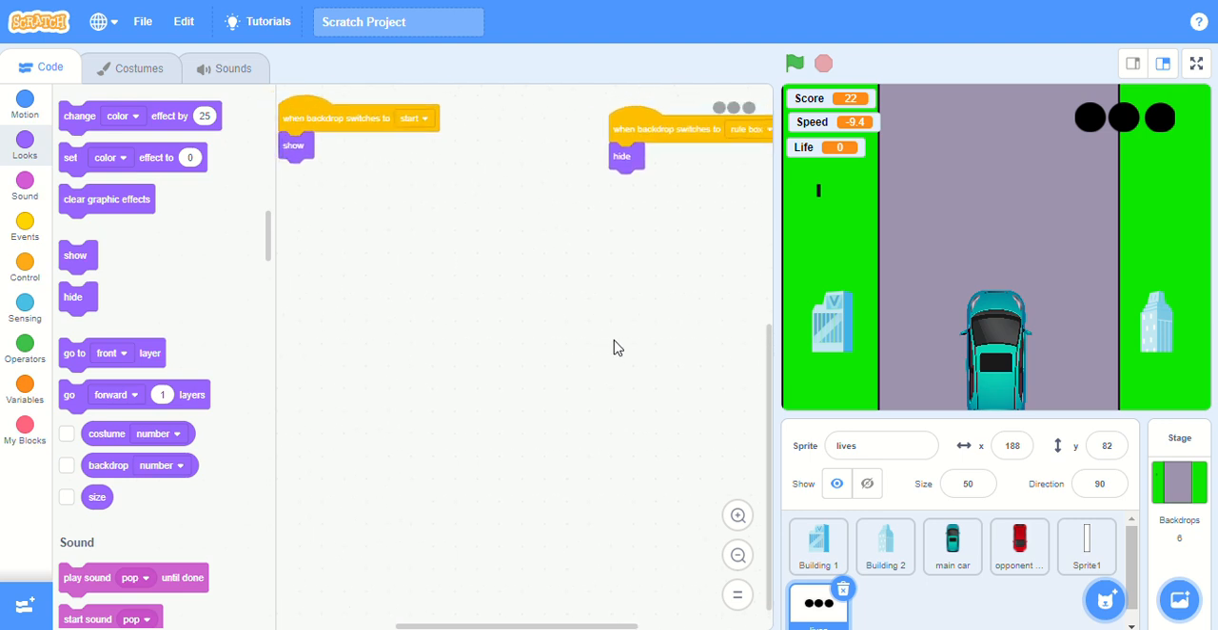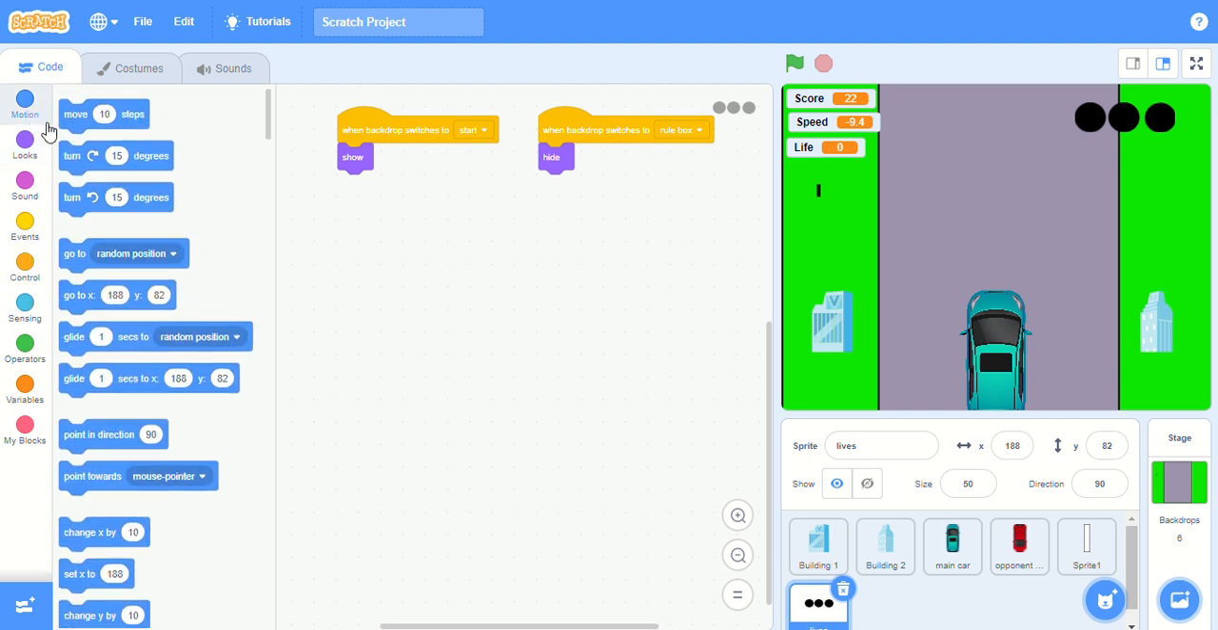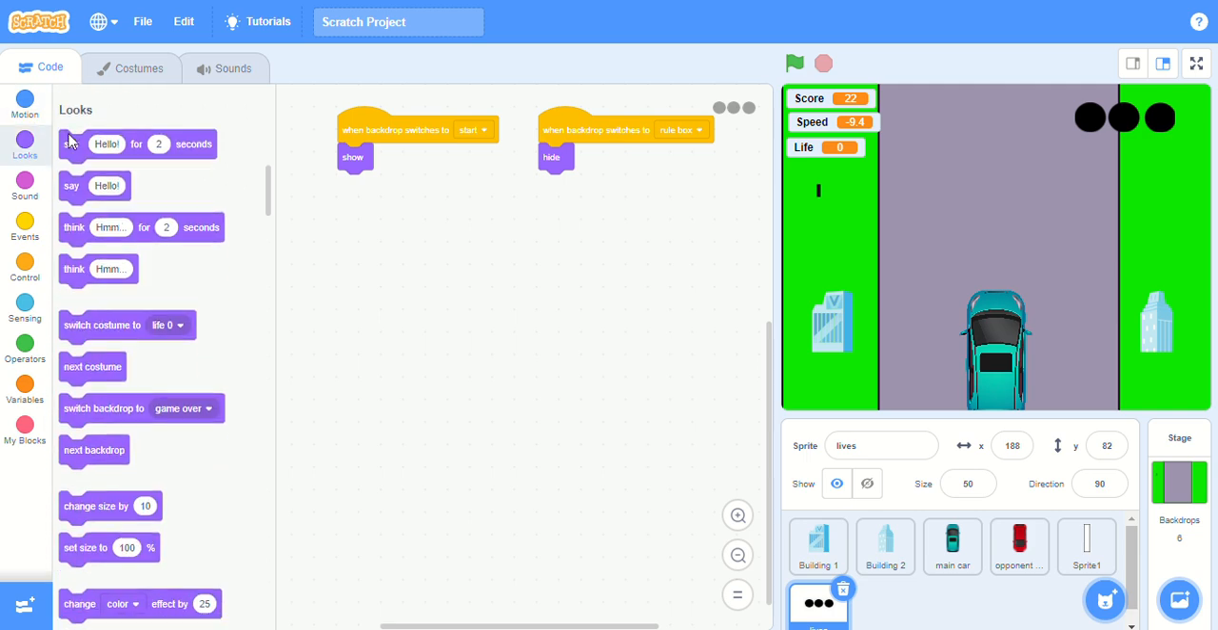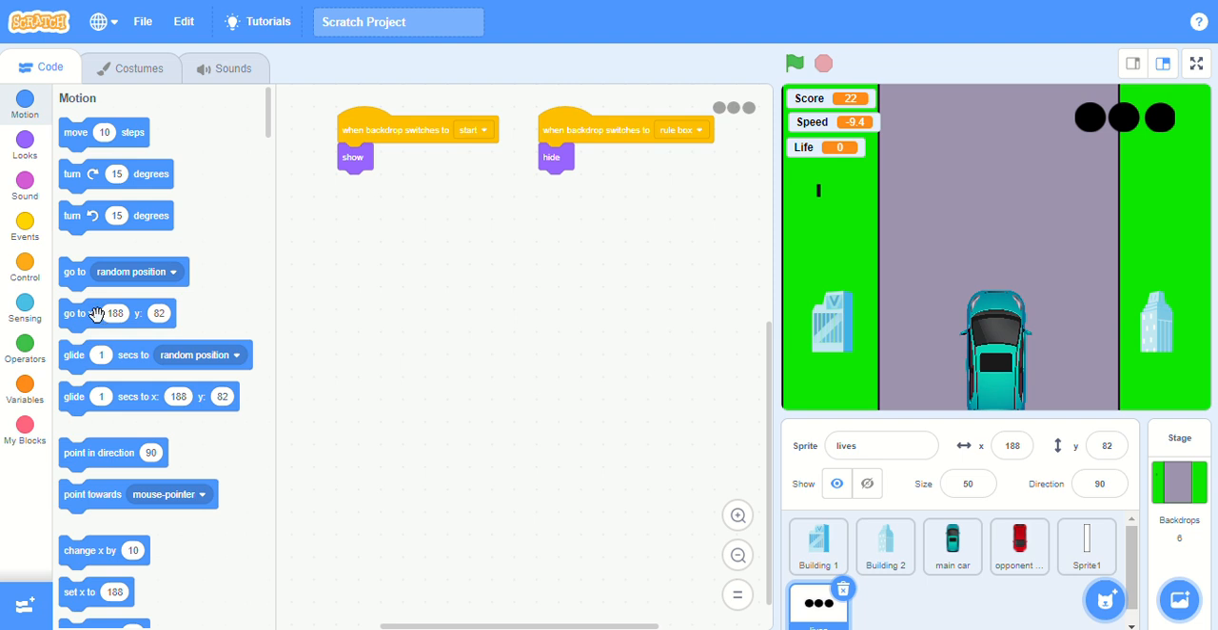Okay, drag it and put it here. Okay, and then go to X, go to X, go to X. Okay, we can do the same as it's written here. 188. Okay.